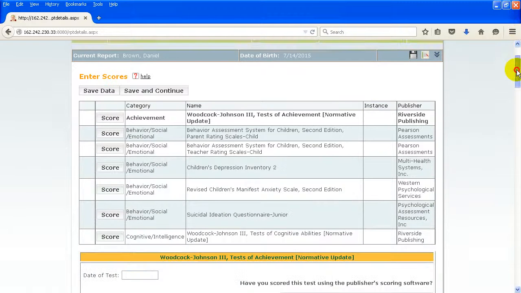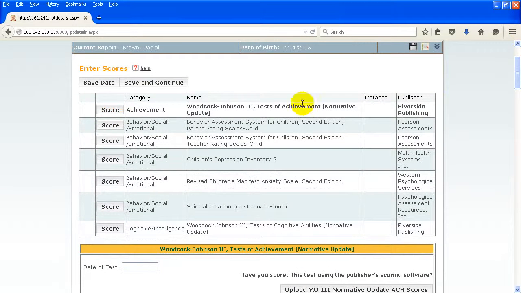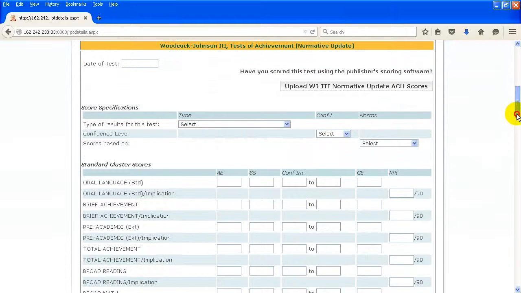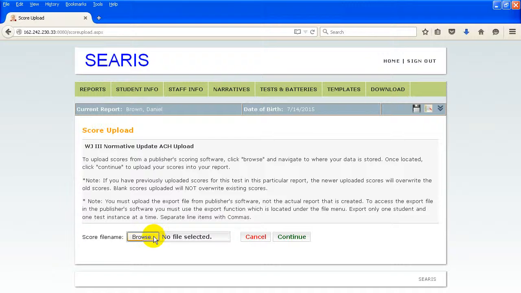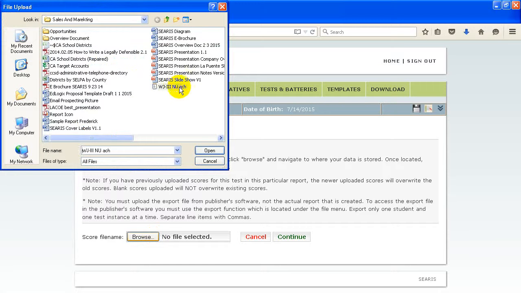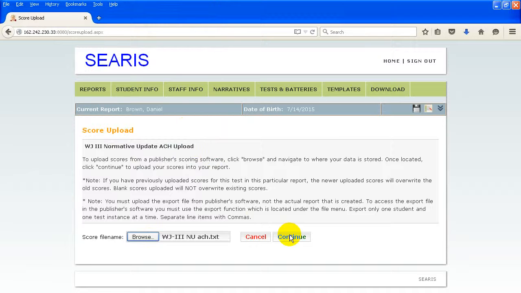So you see, here are the tests in my battery. They're added to my report now, and the Woodcock-Johnson is highlighted. And you'll see that our score entry screens are just like the test publisher screens. So if I want to enter 5 or 3 or 6 lines, I can just enter them in. But if I'd like to upload the file, which is a lot easier than hand entering scores, I simply hit upload the Woodcock-Johnson. I select the file from my desktop where I would have exported from the test publisher software, and then I hit continue.